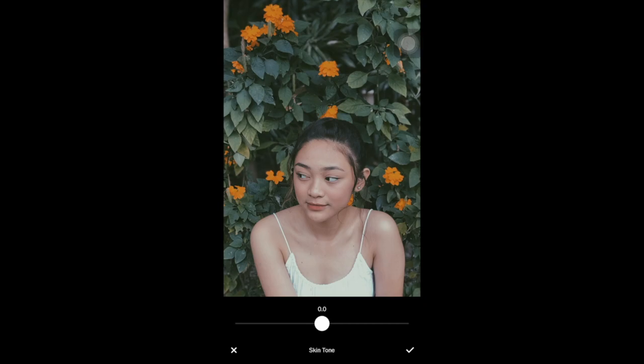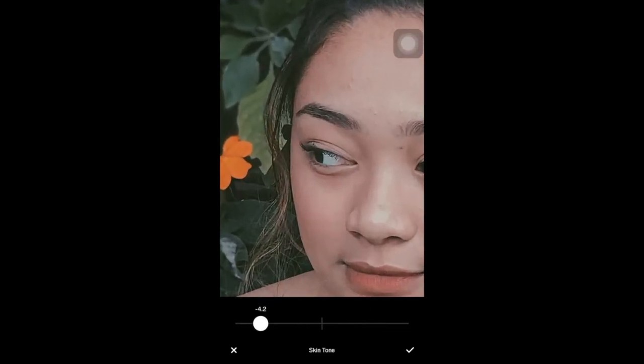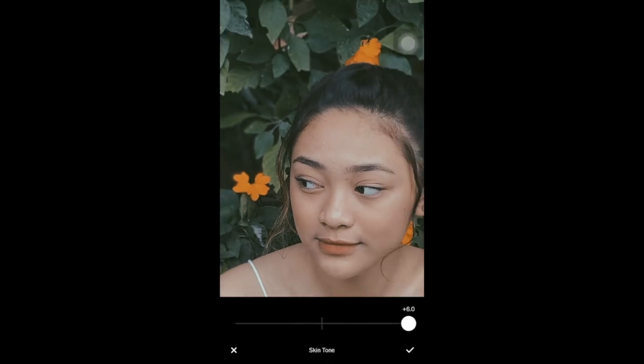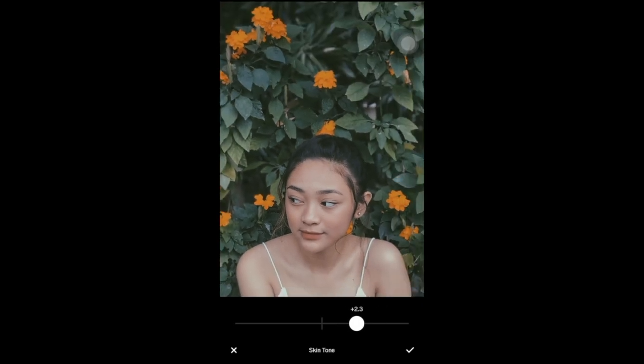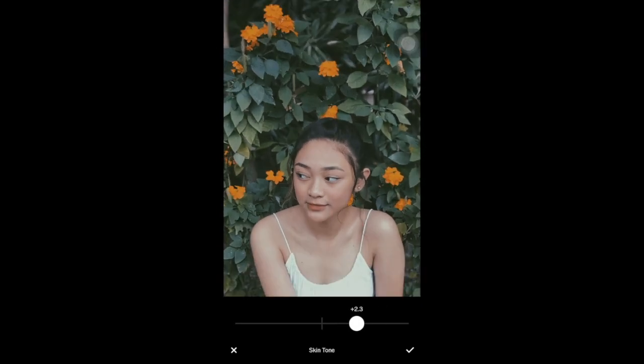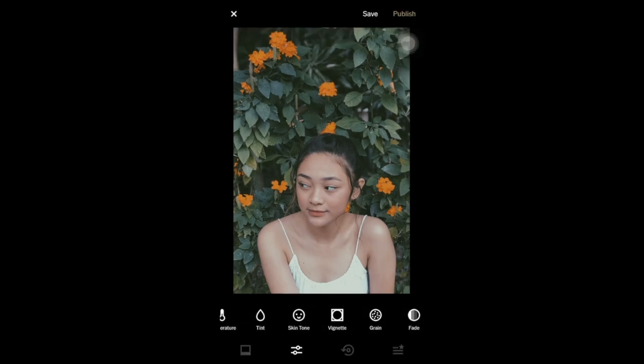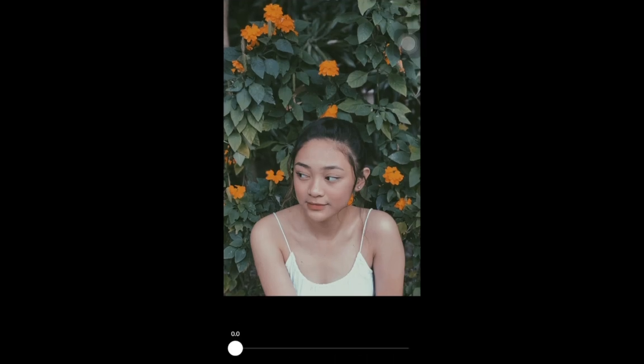Next is skin tone. Again, I also like using this in portraits because it gives a different color on your skin. If you want it to be more yellowish or reddish toned, you can adjust it using this tool, and I really like it because sometimes I look yellow in pictures, so I just have to slide it down to the reddish tone, and voila, it's amazing.